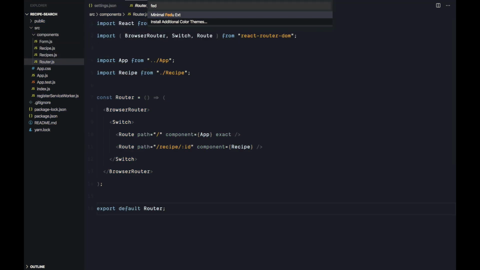Fedu, or Fedu, however you want to pronounce it. I think it looks great. It's just very minimal and I like the way it looks and feels. So now that's it for the themes, and now let's move on to the extensions.